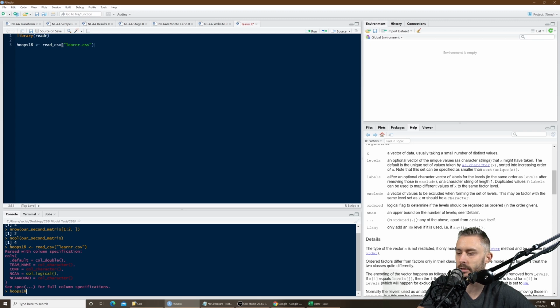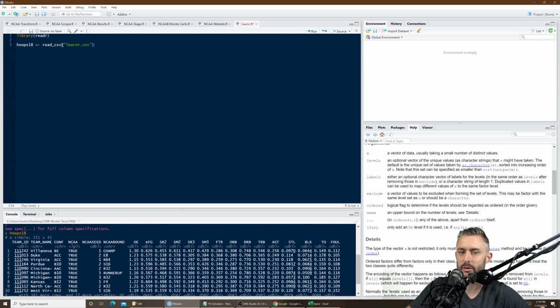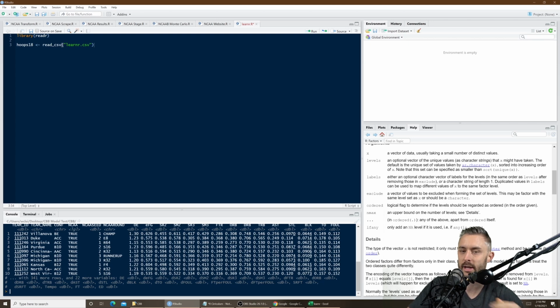So if I do hoops18, this is what's called a data frame, because this has different types of data. This first column is a number. The second column is a string. We got a logical right here. Did they make the NCAA tournament? True if they did, false if otherwise. So we got various types of data in the data frame, and that's what a data frame is. It's like a matrix, but it supports multiple types of data.